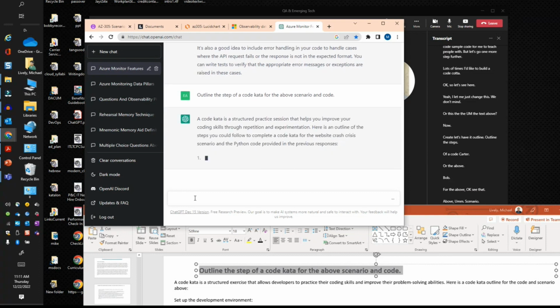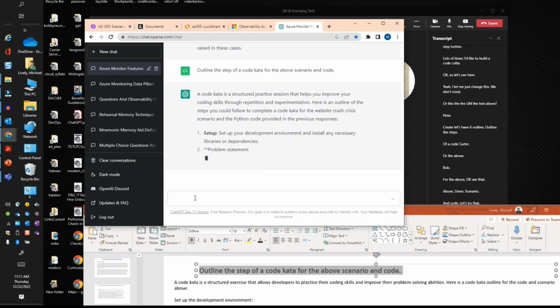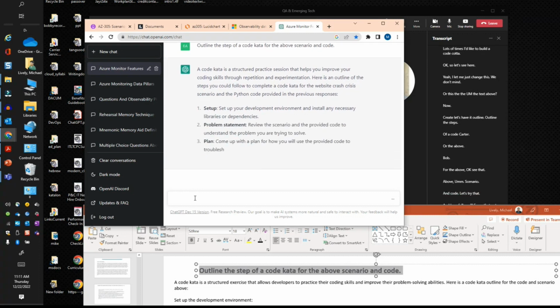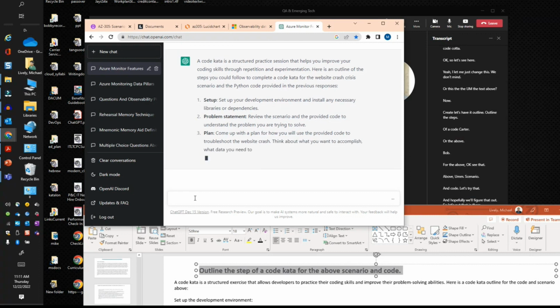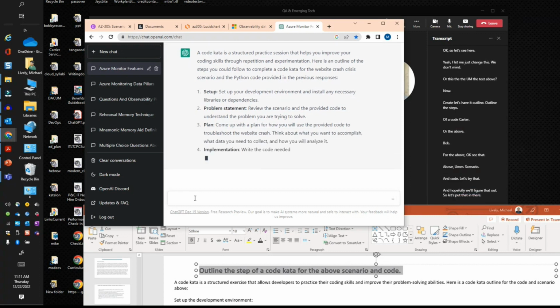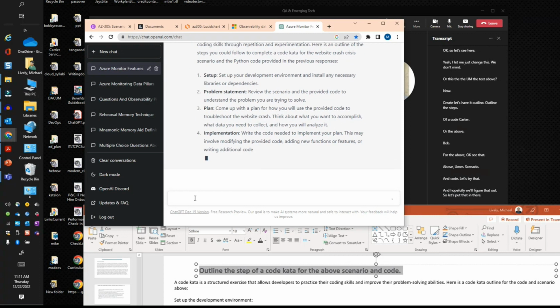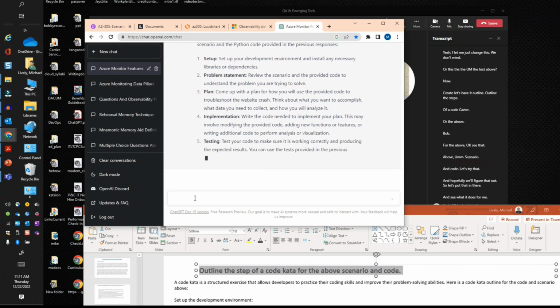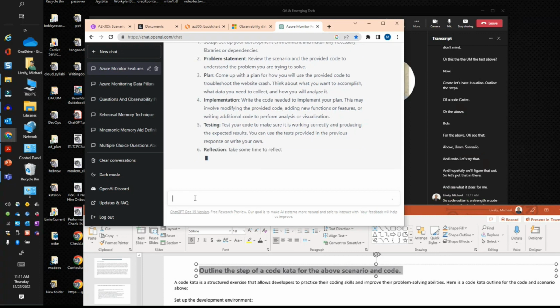A code kata is a structured practice session that helps you improve your coding skills. One, you've got to set up the development environment. Two, review the scenario and provide code to understand the problem. Three, plan: come up with a plan for how you will provide the code to troubleshoot a website that crashed.